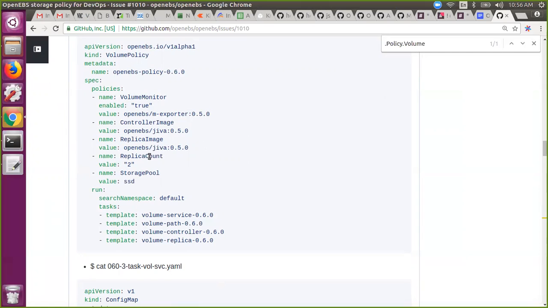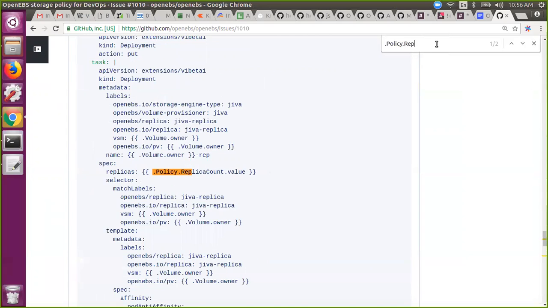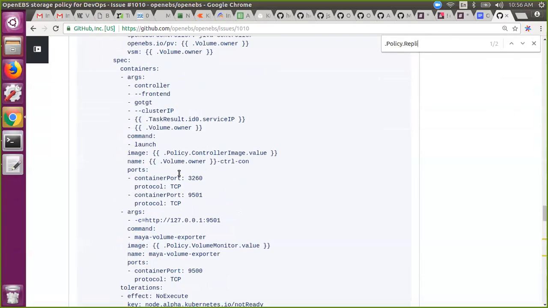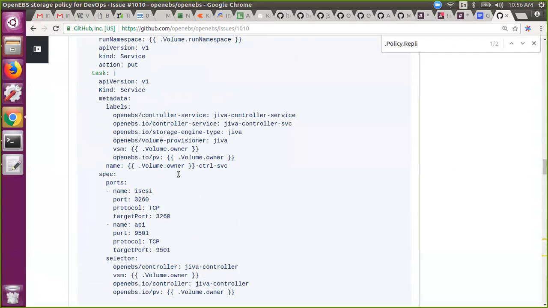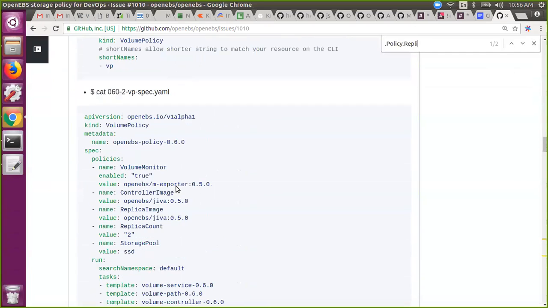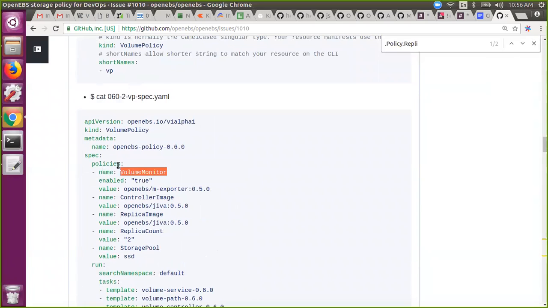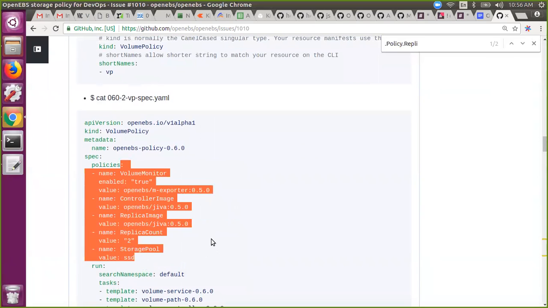Okay, if you look at replica count, which looks a little bit different, we'll do replica count here. So this is how we access that particular hierarchy: policy.replica count.value. If you do that, the value that is 2 will be set against the replicas, right? So this is all about the policies. Anything with the top level property called .policy will definitely be coming from this particular section, all right.